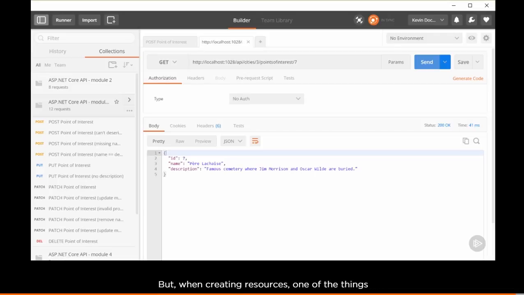But when creating resources, one of the things you'll probably want to do is validation of your input. And we haven't done that yet. So that's coming up next.